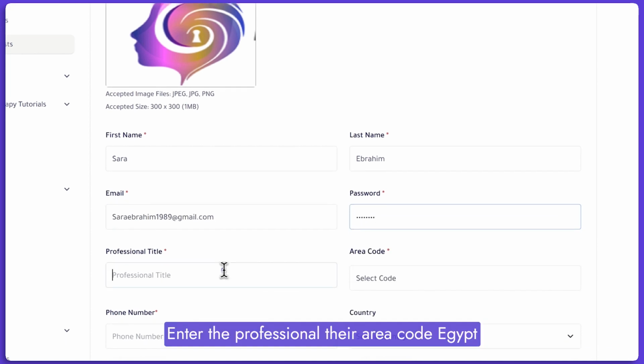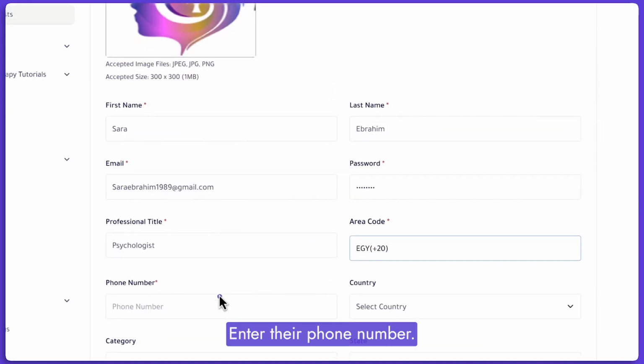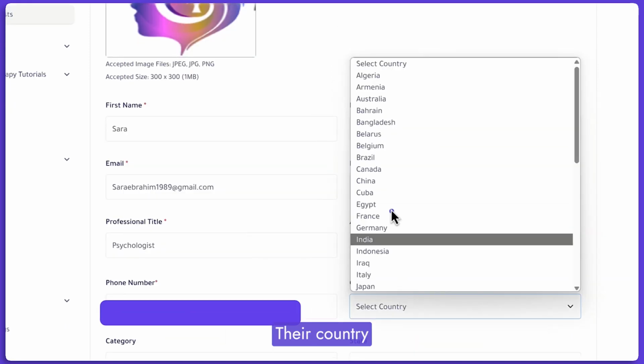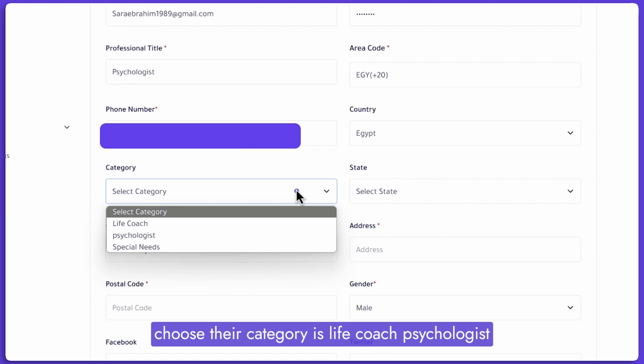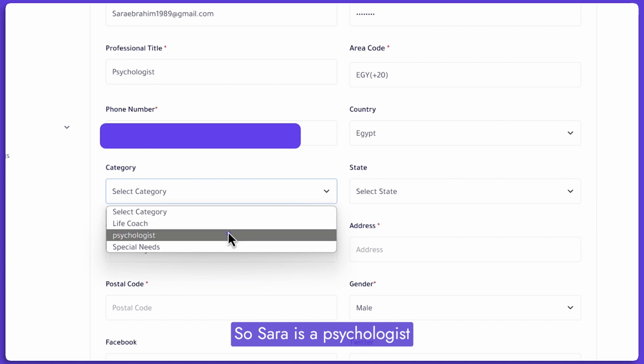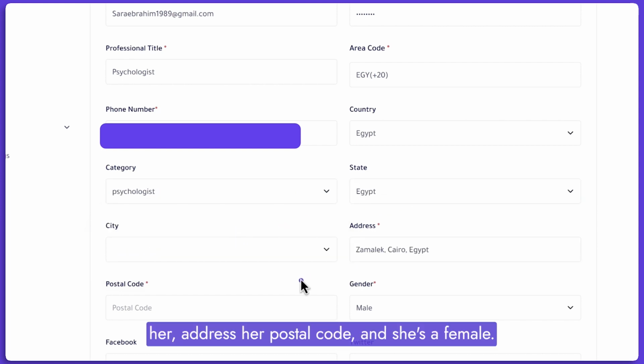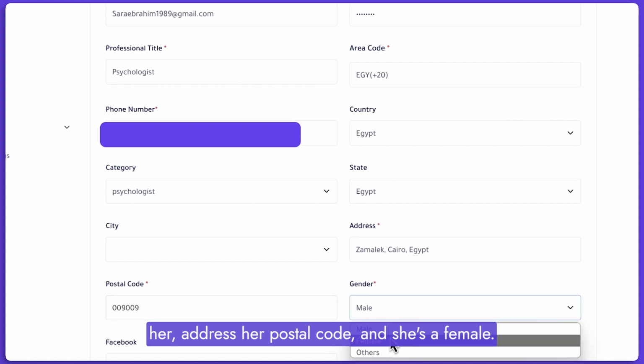Enter their professional title, their area code, Egypt. Enter their phone number, their country. Choose if their category is life coach, psychologist, or special needs. So Sarah is a psychologist, and she's in Egypt. Next, I will enter her address, her postal code, and she's a female.